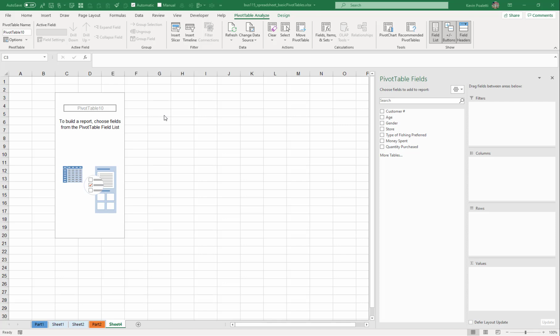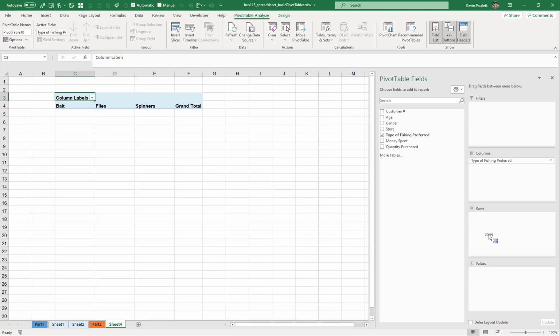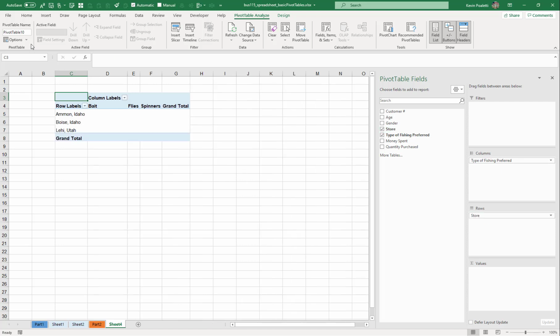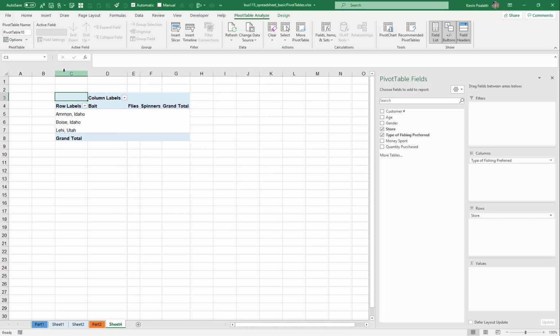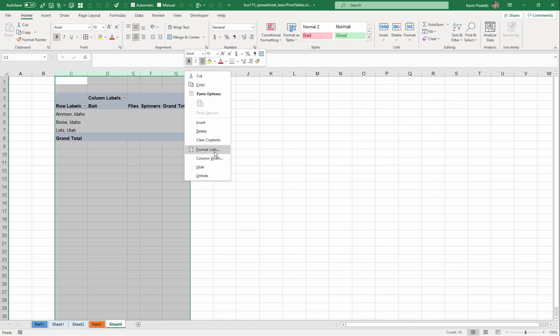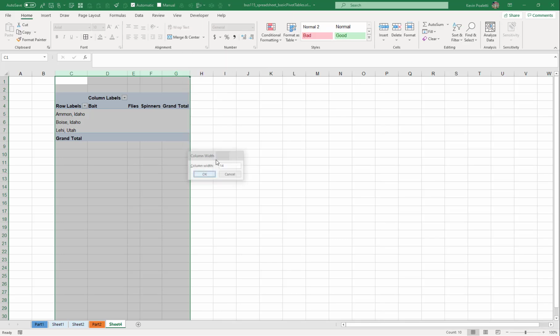The first question that we're going to attempt to answer looks back to some of the work that we did last time. So we'll start by setting up first our type of preferred fishing method as a column, and then our store as a row. One of the settings that I like to change every time in this options menu is to uncheck this auto fit column widths. I prefer to keep the column widths what I set them to be rather than what the table sets them to be.